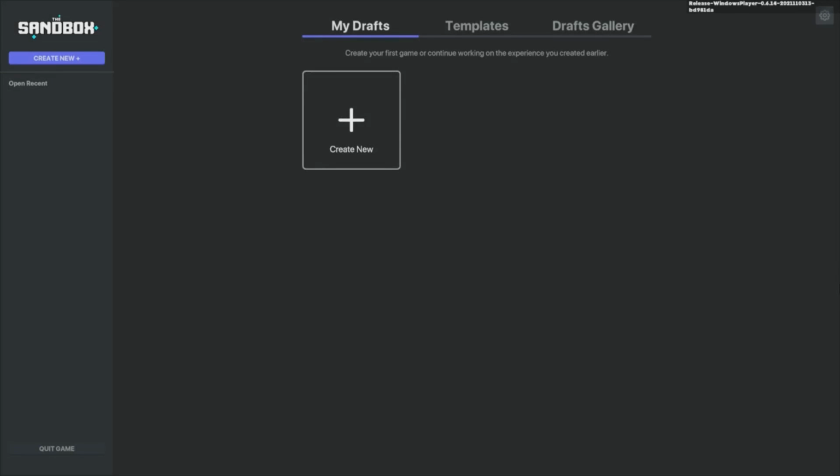So once you log in, you'll be greeted with a little welcome audio, and then you'll see different tabs that you can use. So first is the My Drafts tab, which is what's nice is that it'll store any files and experiences that you create on the cloud. So you can go and log into your username and password on a different computer, and it'll save all your experiences and you can access them from the new computer.